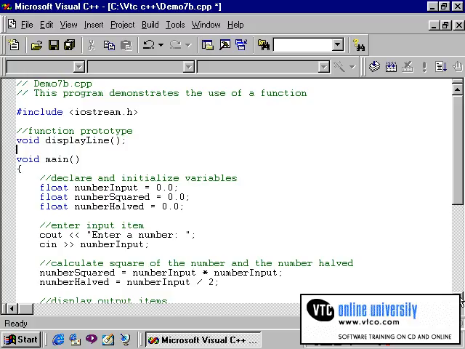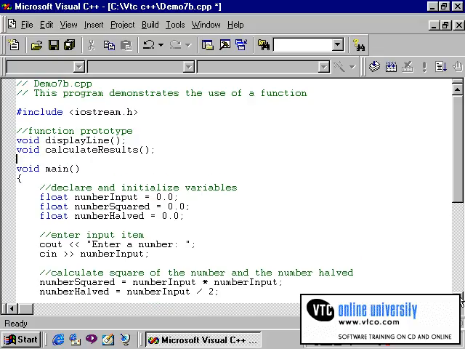We will now use our sample program and modify it to create and call an additional function. I first will need to create a prototype for my function. This will be a void function, and the purpose of this function is to calculate the results. So I've created a function prototype.